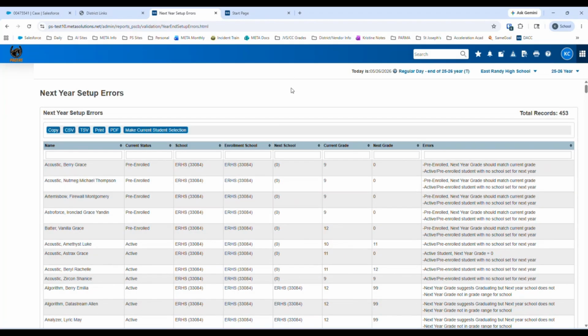However, this is a nice way to check if anything has changed since you've gone and done that. So this lists all your errors, errors only. So you have your current status, your pre-enrolled students, and you can see the things that are missing, and then it outlines the errors for you in the last column. This is a report that you cannot make changes and fix these mistakes from. You would have to go to the individual students and make these changes. However, you can make the students your current list of students.